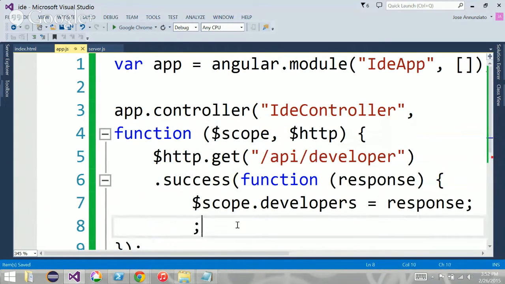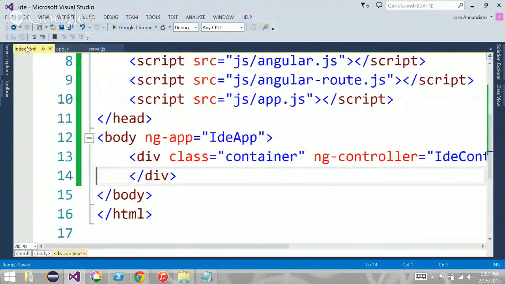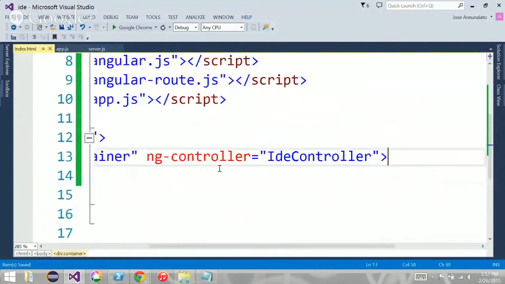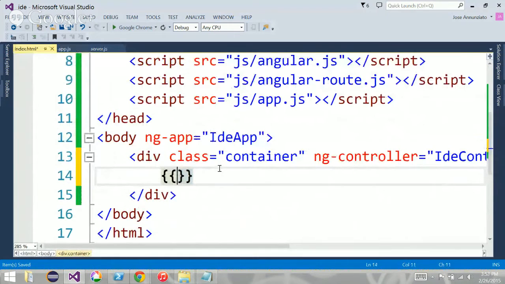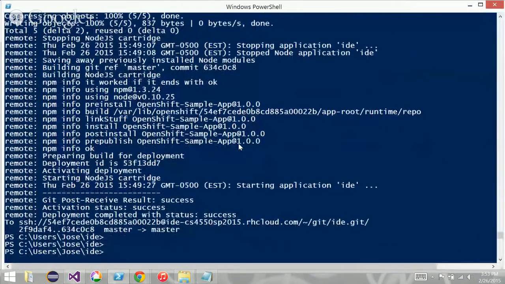The UI is going to render it. Oops, what happened? What did I do? Oh. Semicolon. The UI is going to render it, right? It could render it as simple as just displaying it, right? So it would be developers. Or we can iterate instead. Well, let's try. Let's see if it works, right?